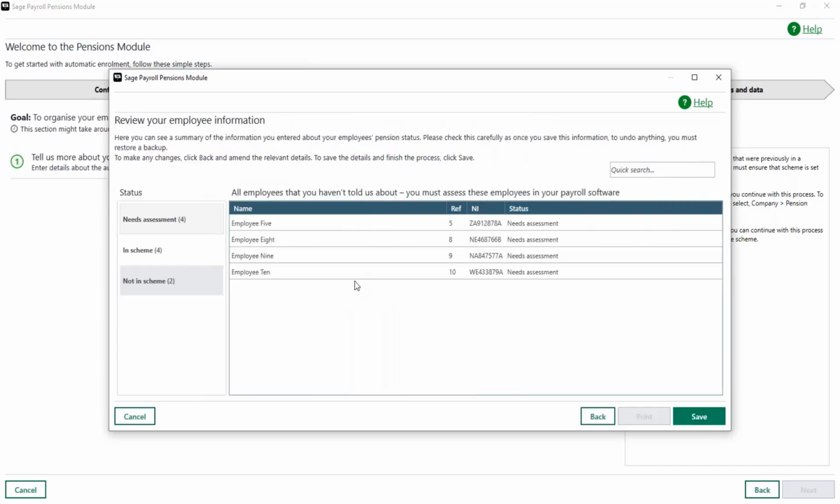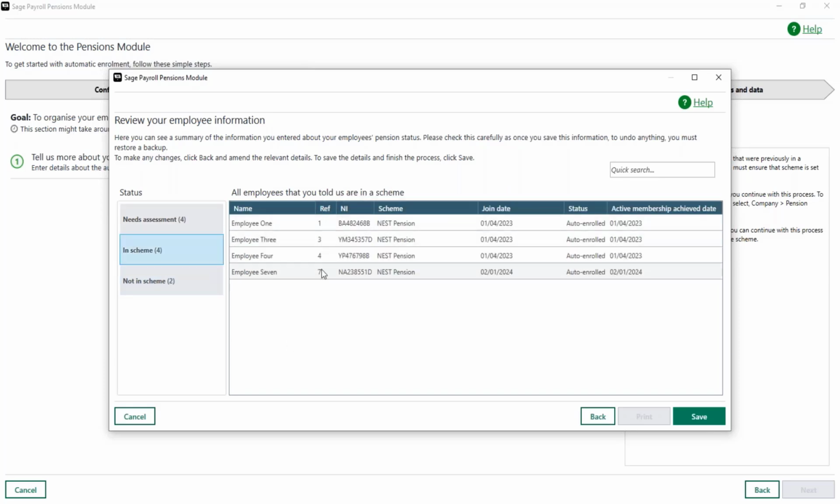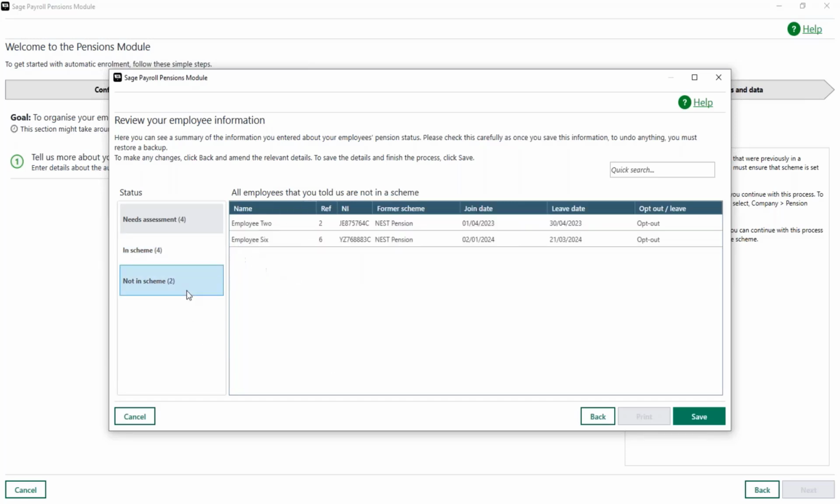And it then gives us a summary saying we've got 4 employees that need to be assessed. We've got 4 who are in a pension scheme. We've set them all as auto-enrolled. And we have 2 opt-outs. So they'll need to go back into the scheme when we next do our re-enrollment. So if you're happy with what you see here, you would click onto save.